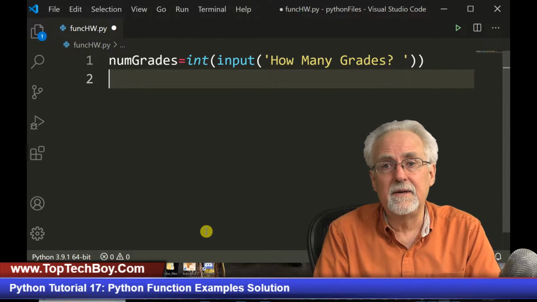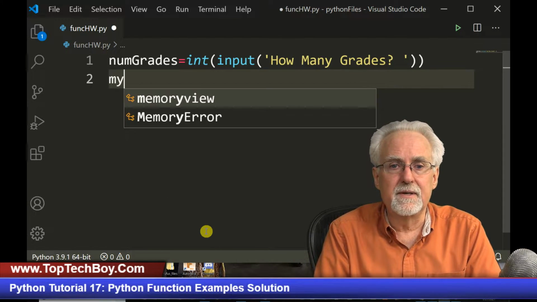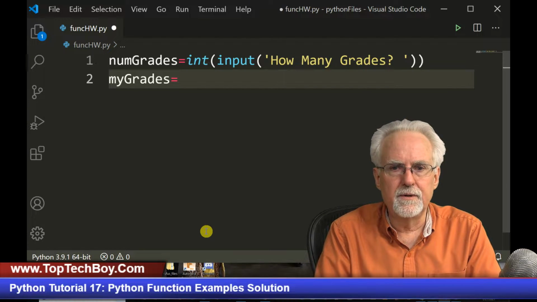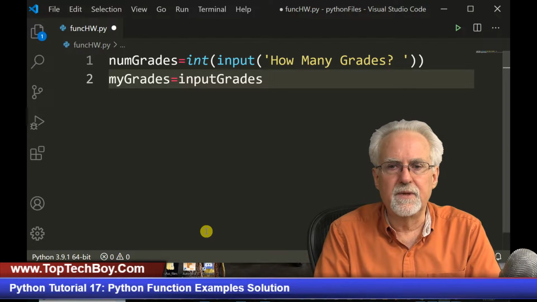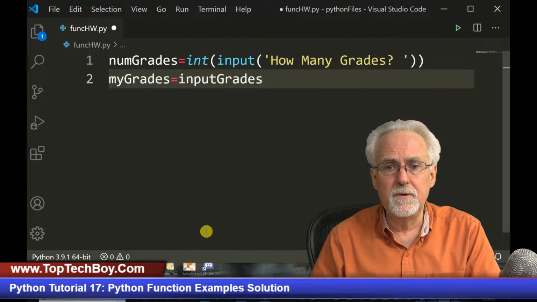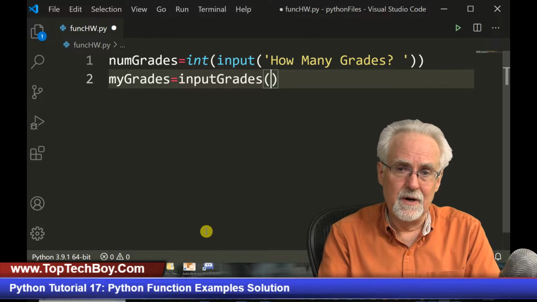Now I need to input the grades. So I'm going to say my grades is going to be equal to input grades. This input grades is going to be the function that goes out and gets the grades from the user. Well, what does it need to know? It needs to know num grades.